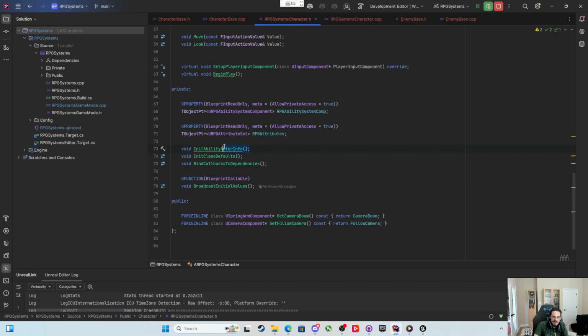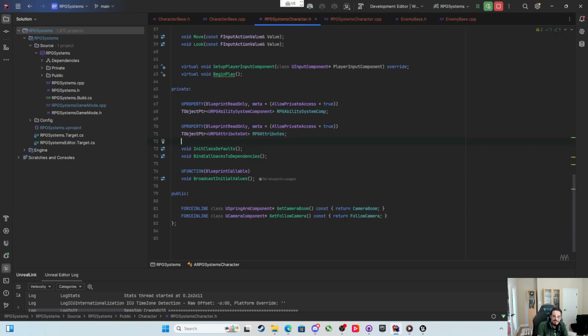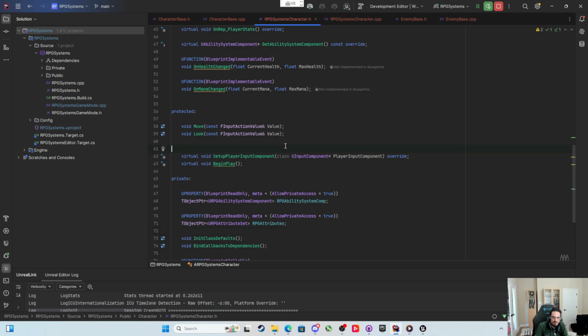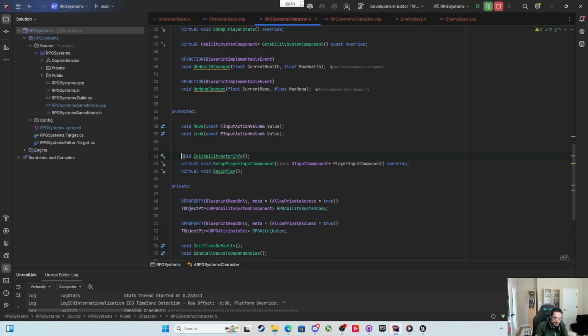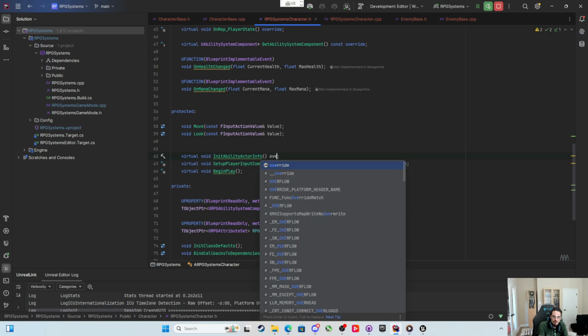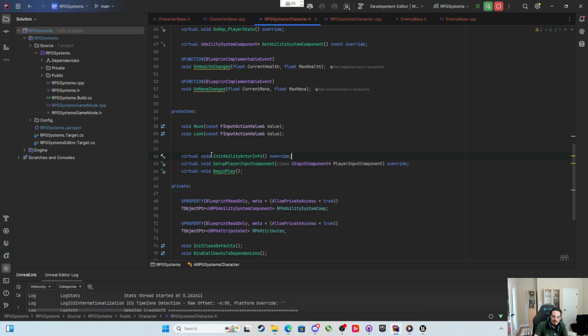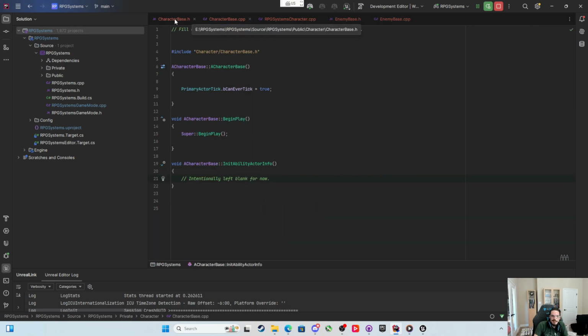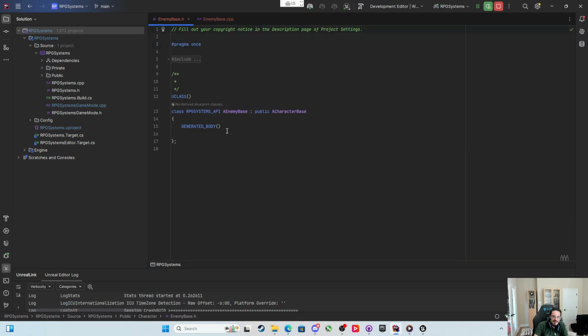But that means I need to come back into here. This is no longer a private function. This is now a virtual void InitAbilityActorInfo override. So now we label it that way. Oh, and our BeginPlay needs to be an override. I don't know why that's not an override. So now that I have that, it'll just register everything the same. But what that will give me is we can start setting up the enemy base.